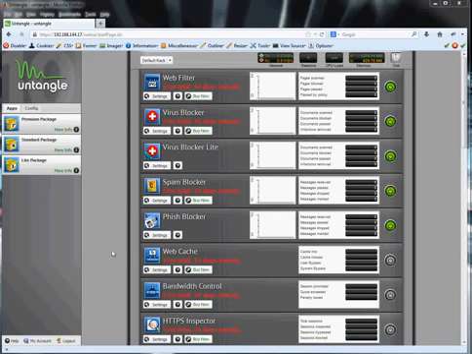Welcome to the new version of Untangle, version 10. There's several new features in 10, and we thought we'd go over them just so you have a better idea.